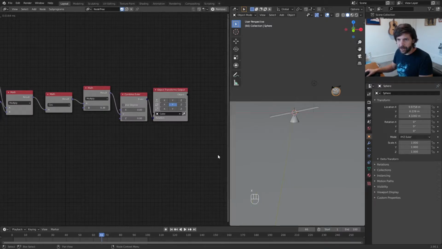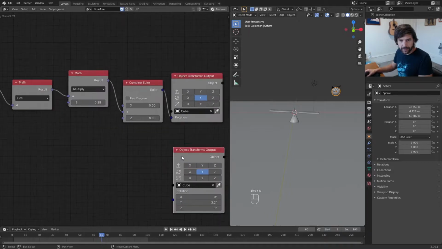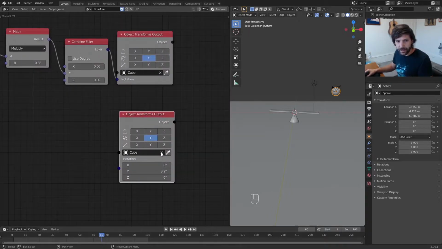Let's start messing with the ball. The ball needs its own transform. Shift D. This is a new object transforms output. Don't want to mess with the cube, as it's called.